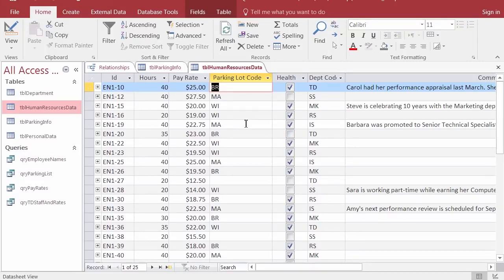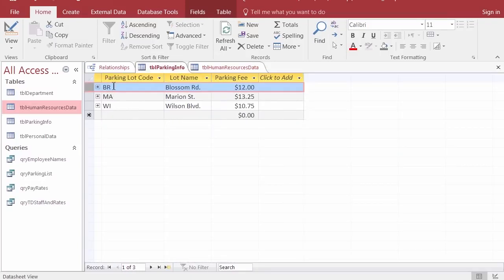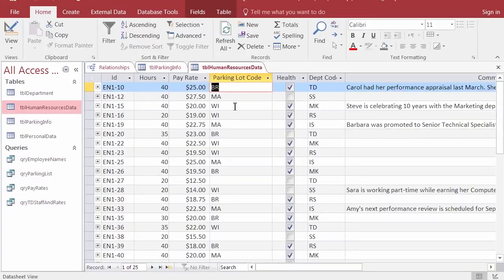So if you'd like to try that, now that you've got the Cascade Update Related Fields in there, if you haven't already, go to the parking info table, change that parking lot code, and have it cascade over into the parking lot code of the human resources data table. And then if you like, you can try what you just saw me do, try to change the child record, and you'll see you still get an error message there. All right, so please feel free to put the video on pause and try any of that.